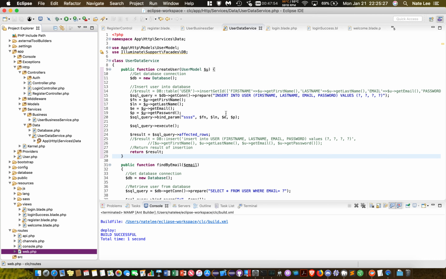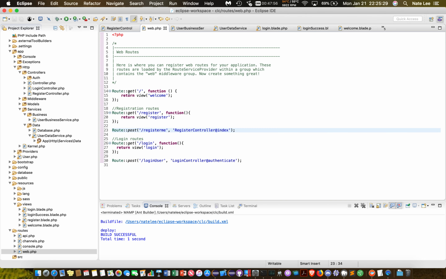And the routes that we used for this were the register route and then the post route for the registration.